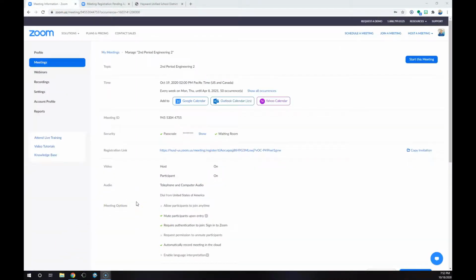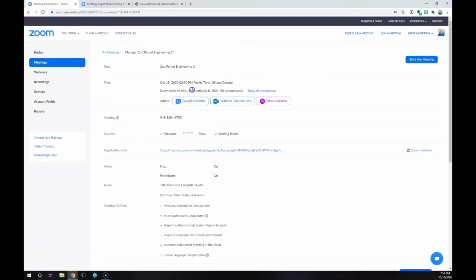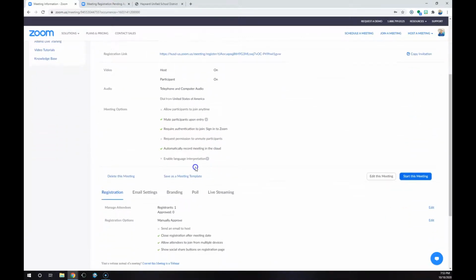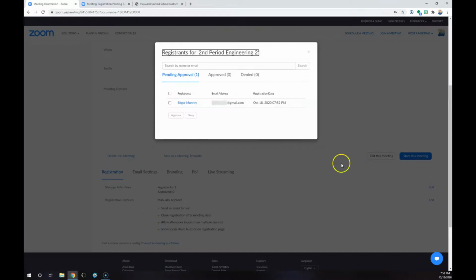So now that I have a registrant, and for you as a teacher, hopefully you'll have all of your students register. Under the meeting here, I'm going to go to meetings, and I'll go back to that test meeting, that second period engineering at 2 p.m. I'm going to scroll down, and here now it says 1 registrant. Before it said 0. So I'm going to go ahead and click edit on the far right. And here I see my personal email. So in this case, if this was my class, I would select and deny this student because they're using a personal email, not a school email. But for purposes of the example, I'm going to go ahead and approve my personal account for now.